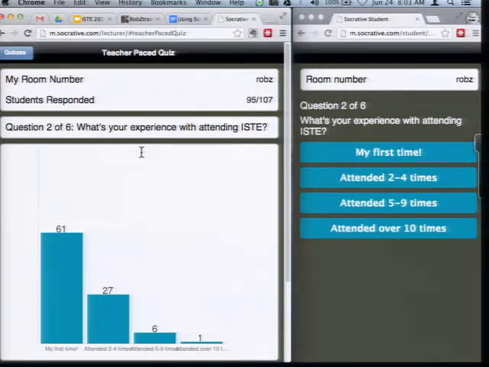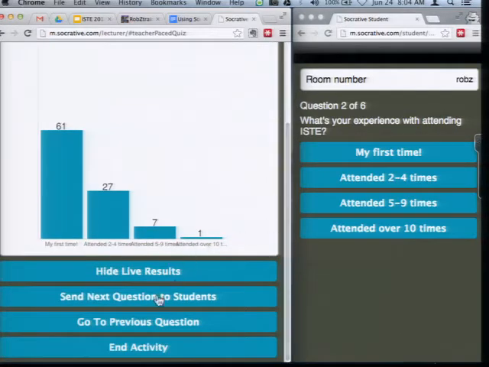I'm running what's known as teacher-paced mode, but this could also be done in student-paced mode, where I just hit go, and you all go independently to work, and I watch to see when everybody's finished. But because I want to show you each question individually, I'm doing this in teacher-paced mode. So it looks like most of you have answered, and the majority of people, this is their first time at ISTE. So welcome. We're going to move on now to our next question.